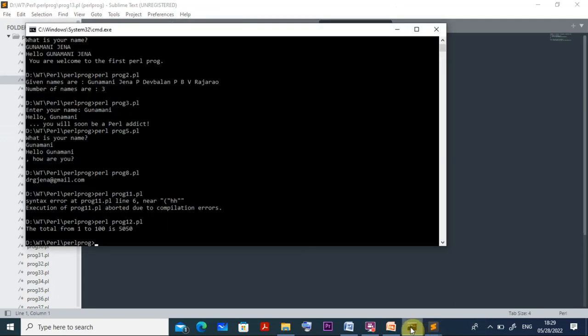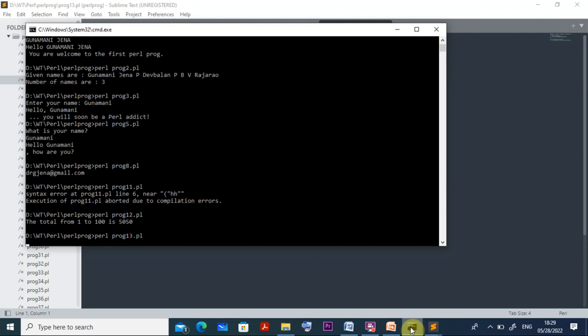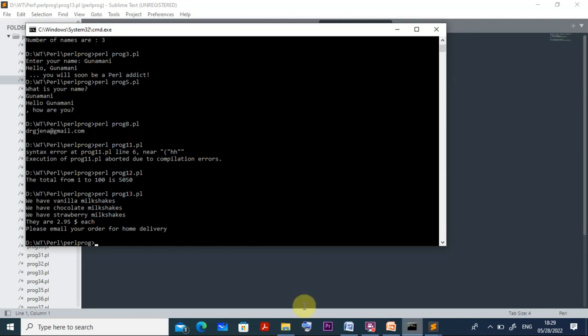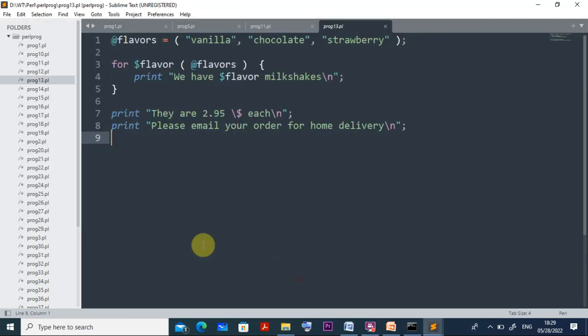So program number 13, if I go for this one, instead of program number 13, I delete and put program number 3 and run it here. So you see, we have vanilla milkshake, we have chocolate milkshake, we have strawberry, and they are $2.95 each. All the things are what the program we have written here.